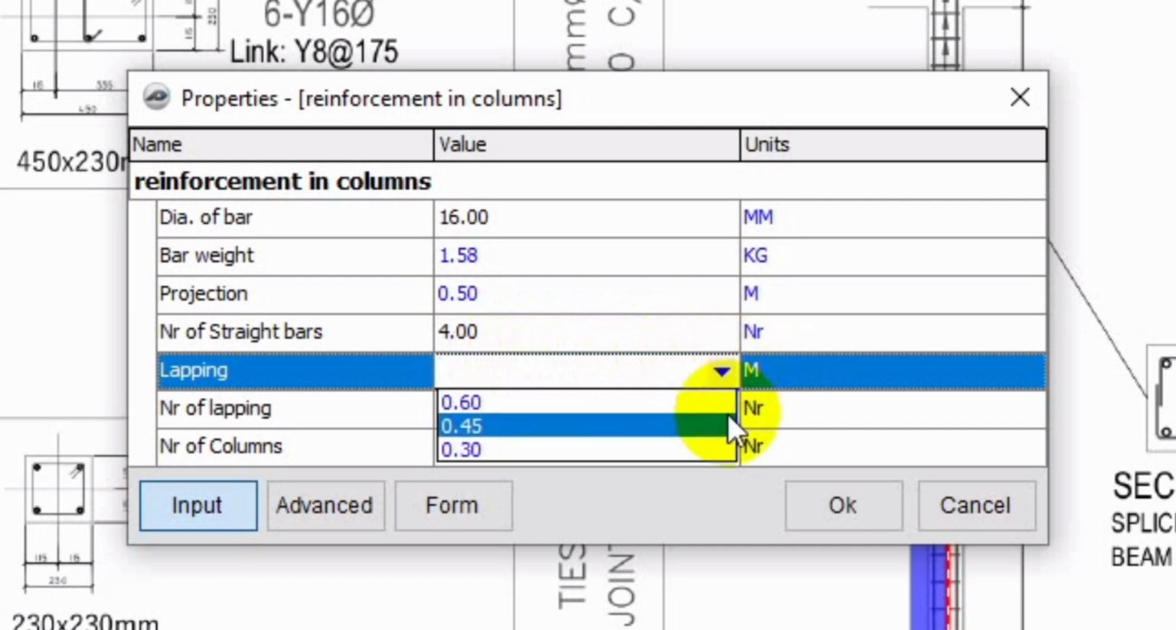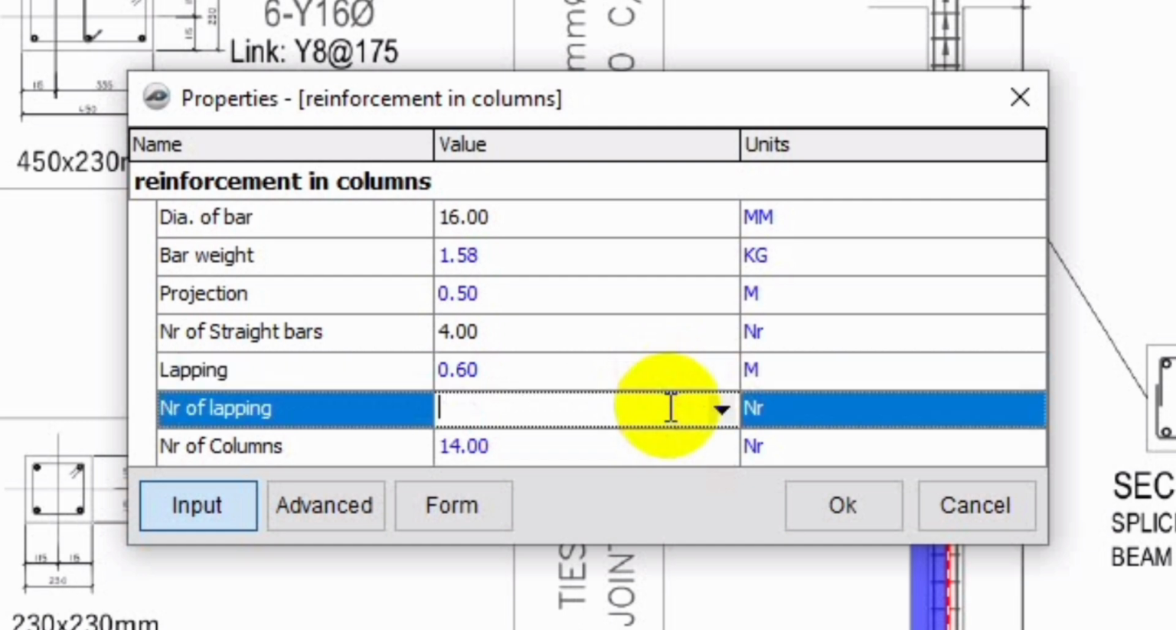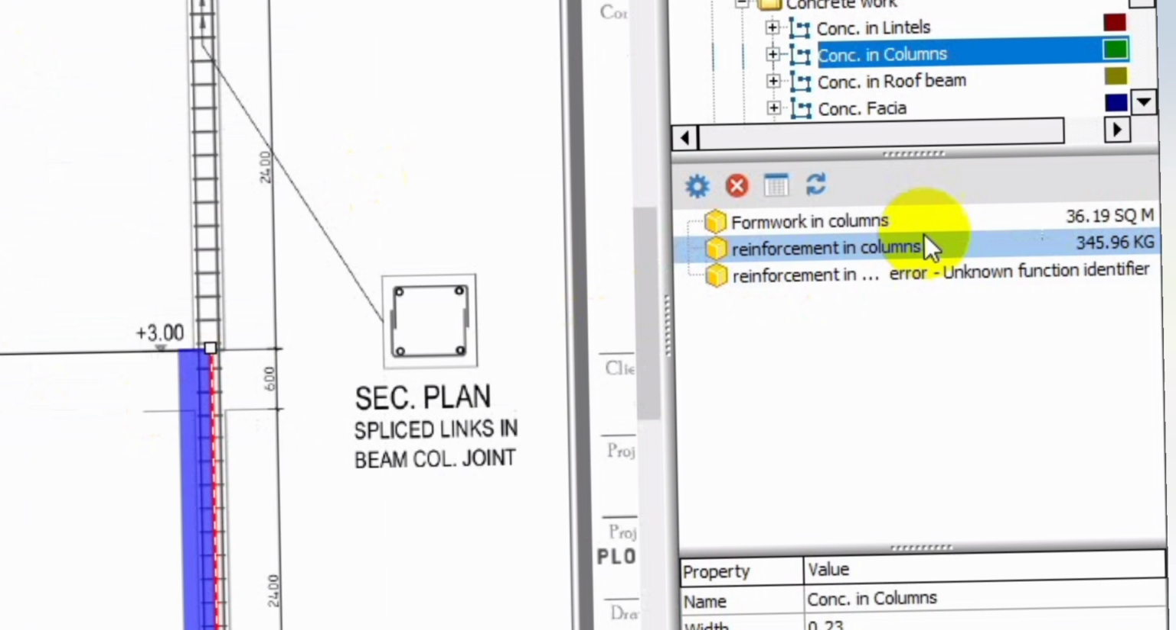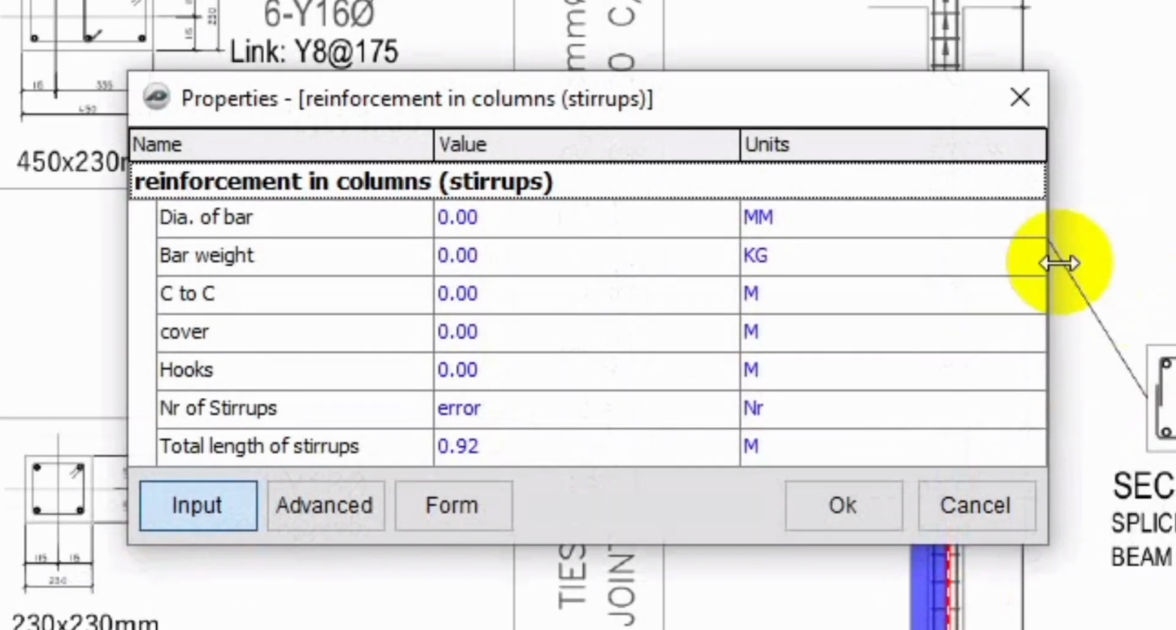So we're just going to assume this. Typical lap length is between 30 to 50 times the bar diameter, depending on the bar size, the concrete strength, as well as the design requirements. So number of lapping, let's just assume this, and you click on OK. And when you do that, you already have your answer. So it means for this column, we're using 345.966 kg.